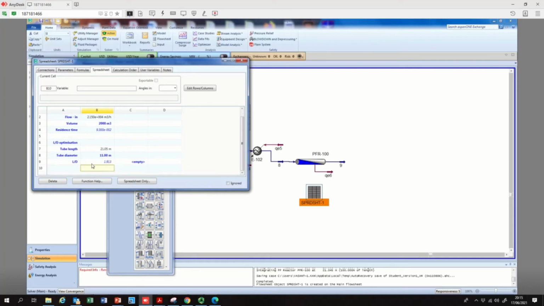So at the moment the L by D ratio is 1.9. So we have to fix it to 1.5. So how to do? We have to change the residence time to 0.09 hours and then length to diameter ratio to 1.5. Okay, so let's do that. So let's first fix the residence time.